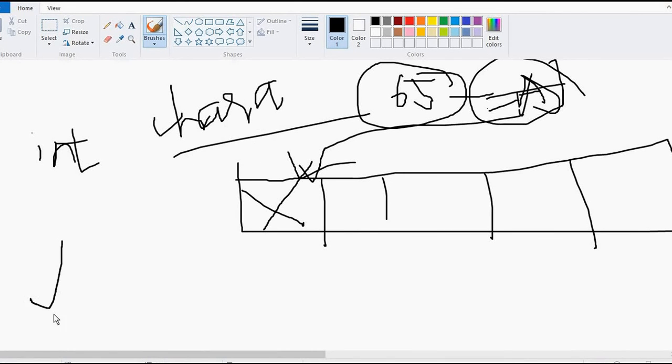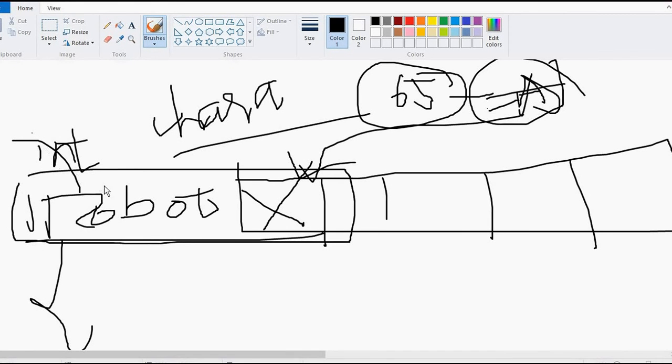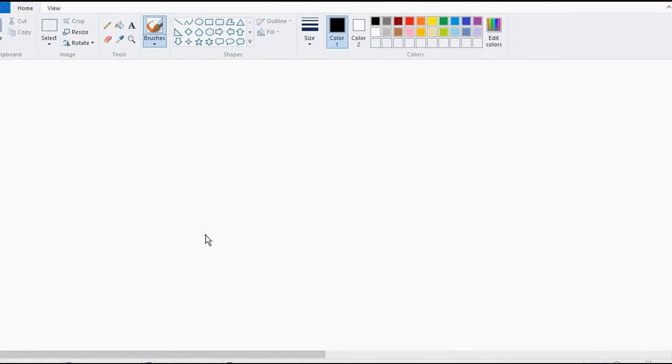Then how are we able to store a string, that is a word? If you have to store your name, let's take it as robot, we are going to save every character in a sequence to call it a string. We'll call it an array and we'll deal with it later.